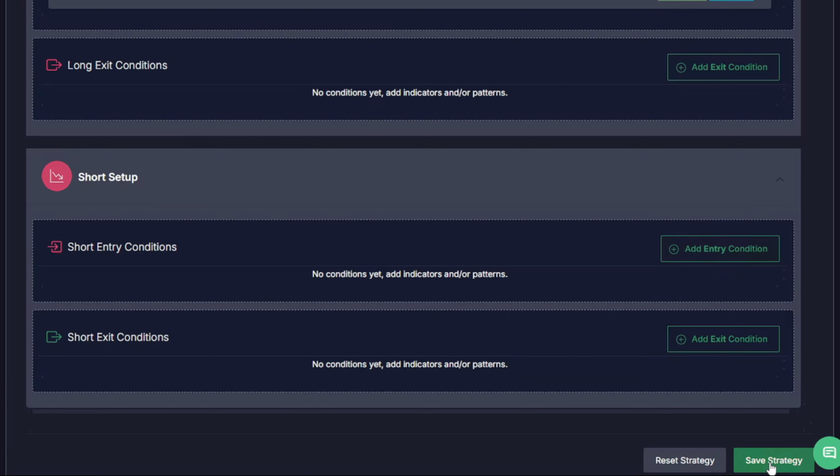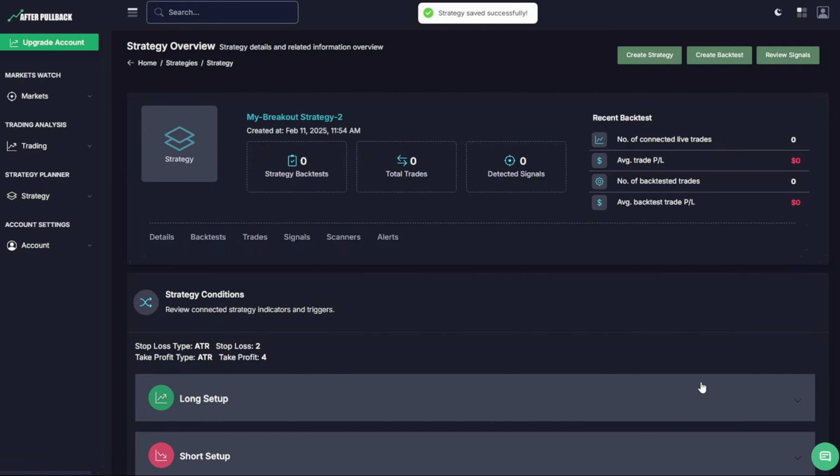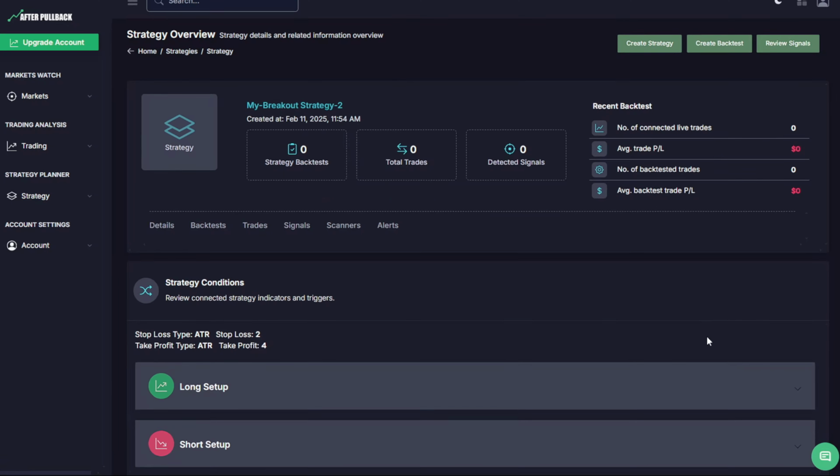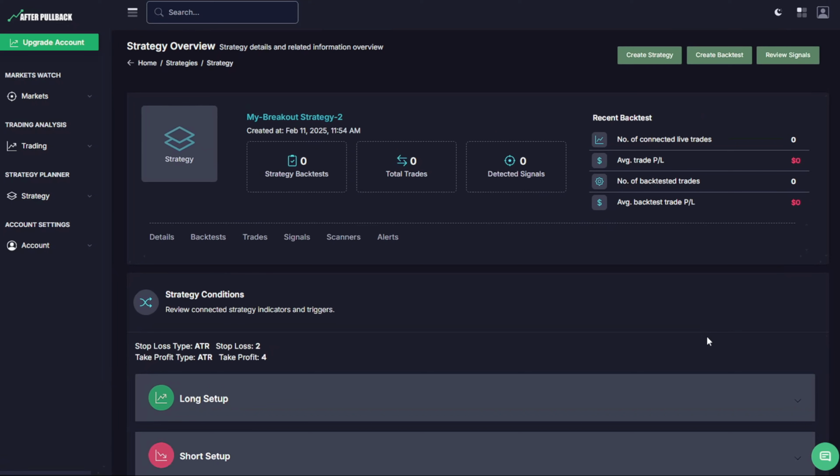Once everything is set, we save the strategy. After saving, the strategy will show up in the Strategies list section. Over time, as the strategy is used, we'll see related stats displayed here. Since this is a new strategy, there won't be stats yet, but later we'll be able to explore tabs showing all the relevant information linked to that strategy.